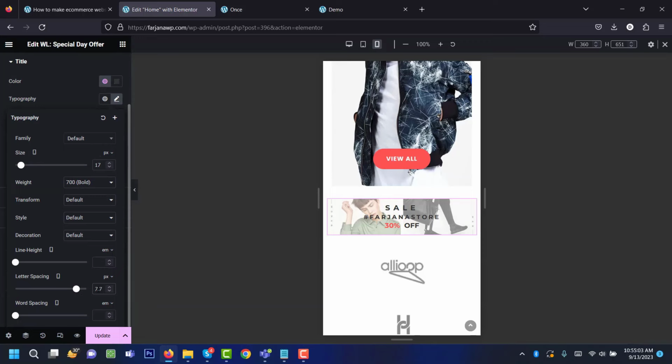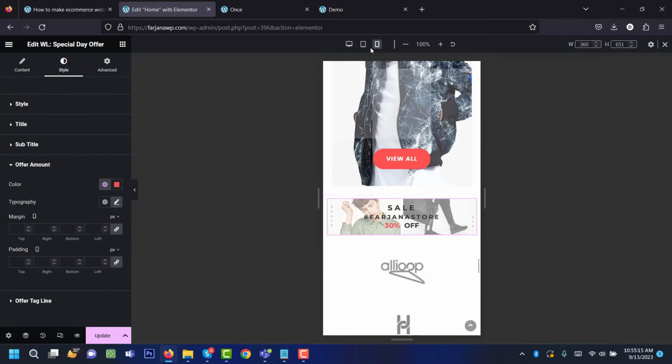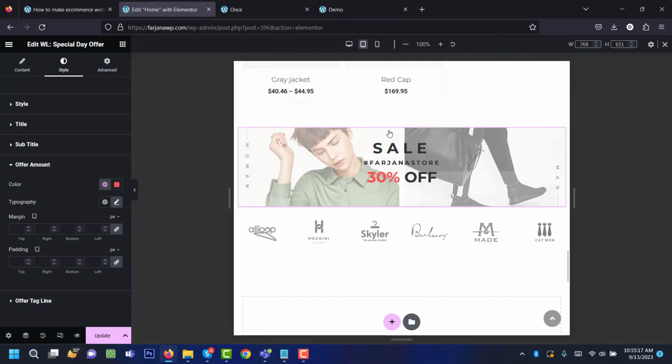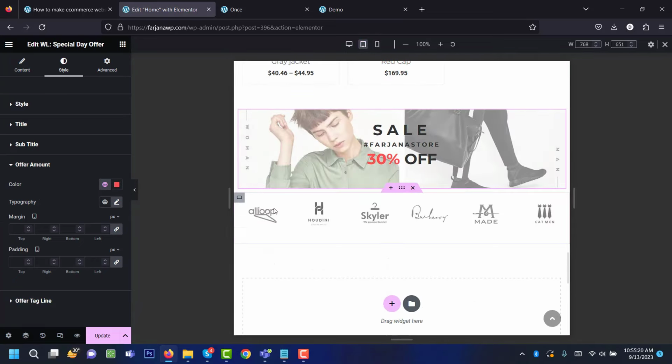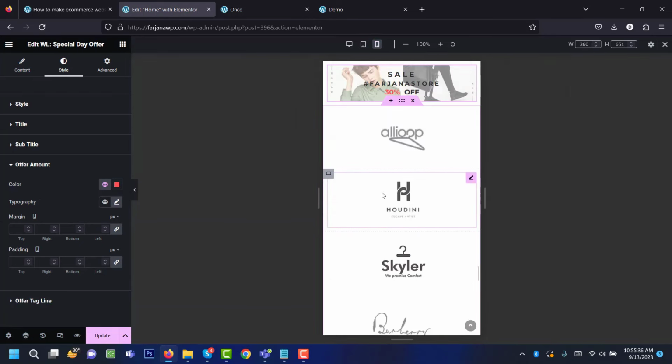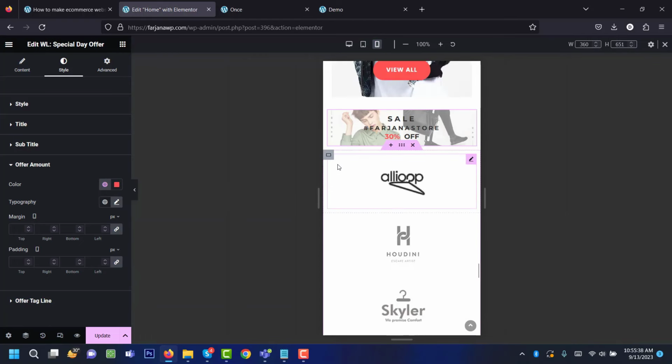spacing 5. Yeah, we can keep it. Alright, again going to tablet, so this section is good. Then the logo, this is looking good on tablet. And for phone, so here we can add 2 or 3 logos in a row.